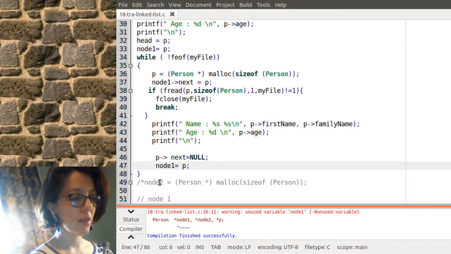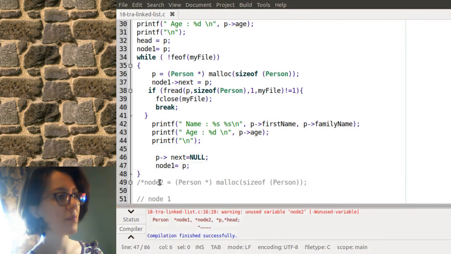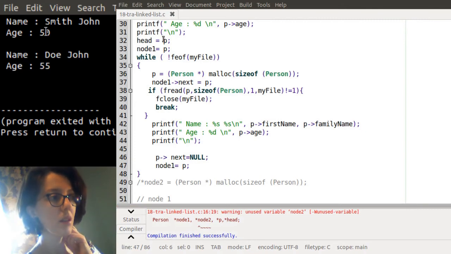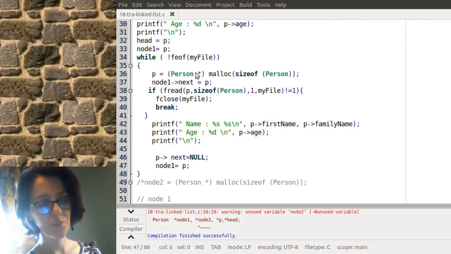Now I can test my code. So it printed out correctly. Here are the entire nodes.